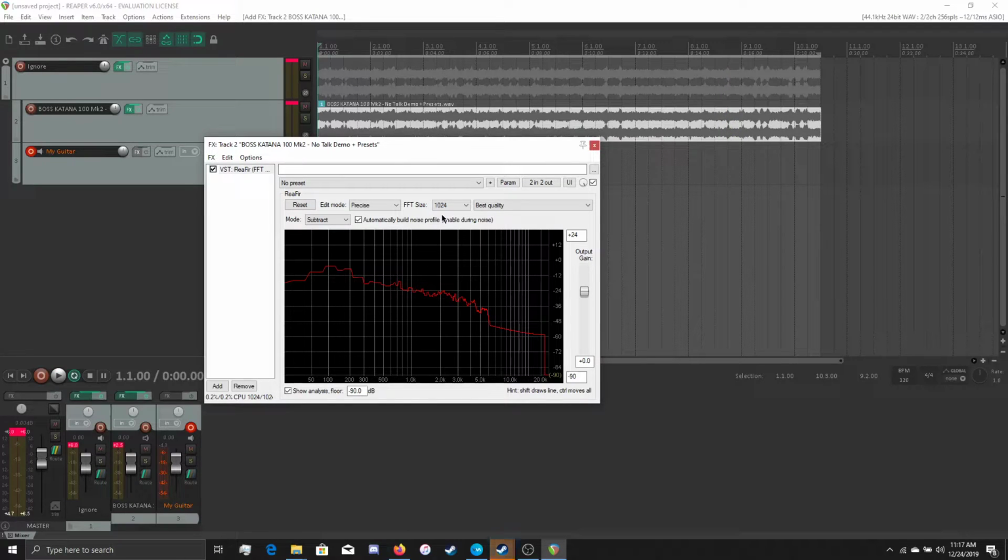So once you have that set, you're going to press space again to stop it, and then untick this box.